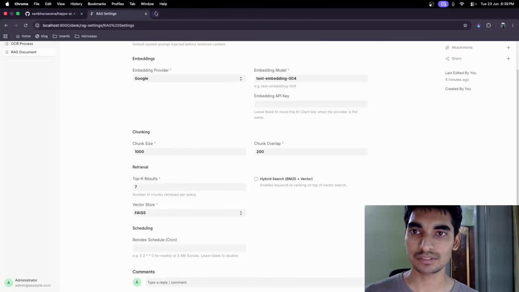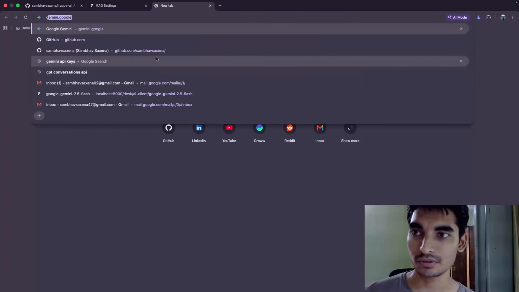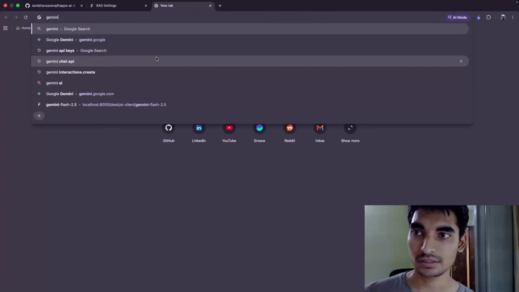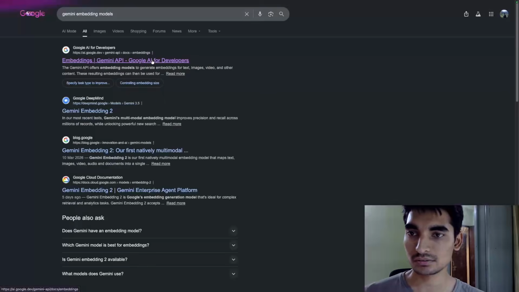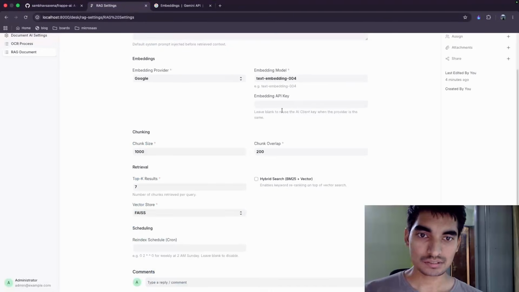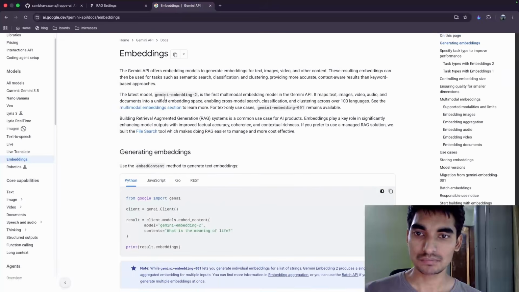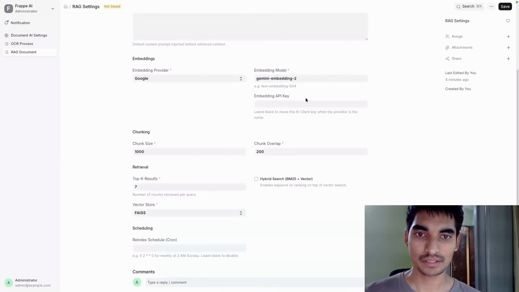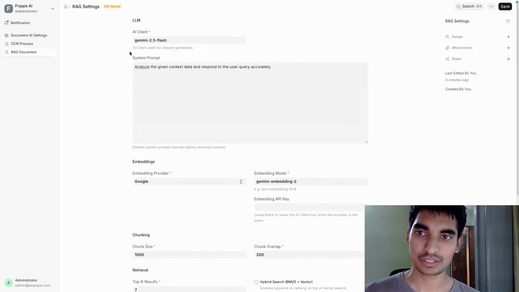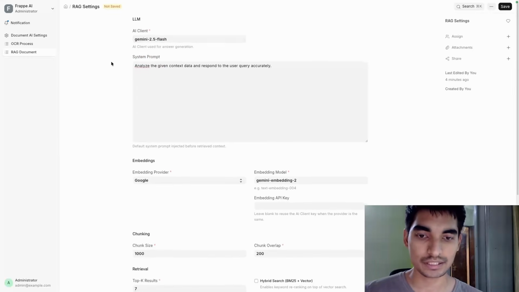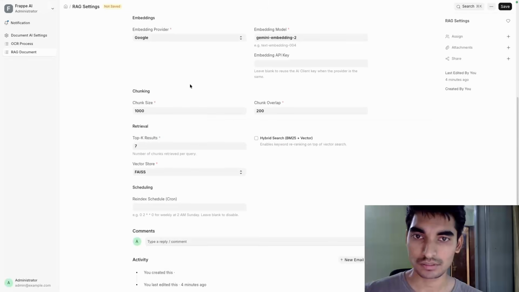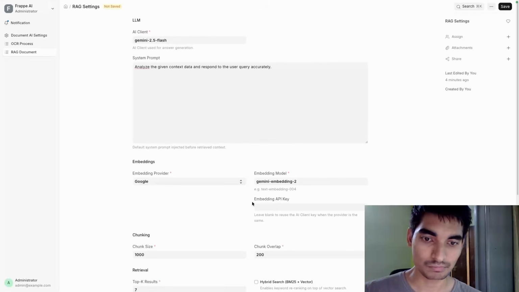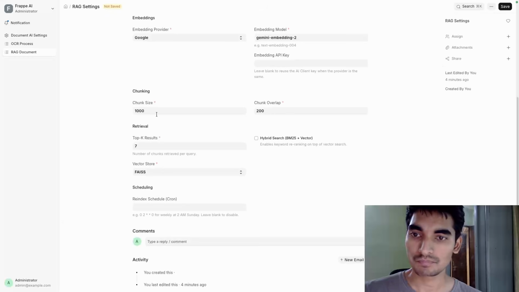All right. Embeddings model is going to be text-embedding-004 or whatever. Let me do a quick Google search for Gemini embedding models just to check if this is a valid model or not. So let's use this one, embedding 2. You don't need to provide this API key. It's optional, because if this model has access to the API key you have configured in your AI client, it will automatically pick that up. If not, you'll have to provide your embeddings API key.